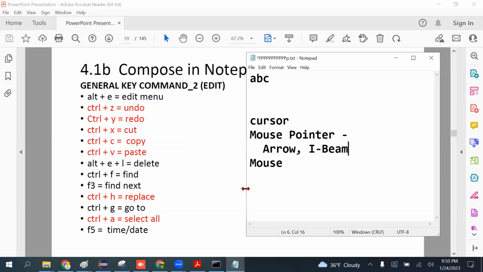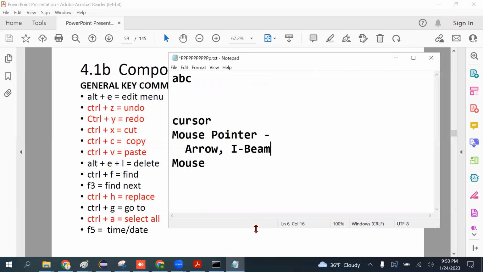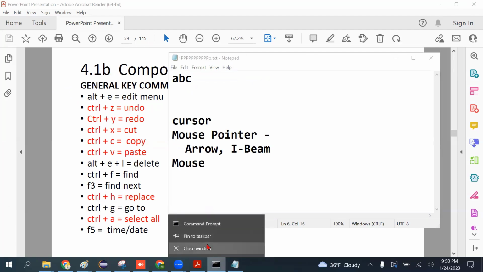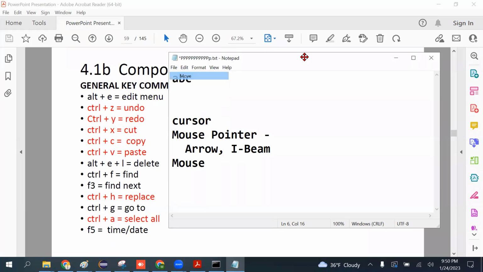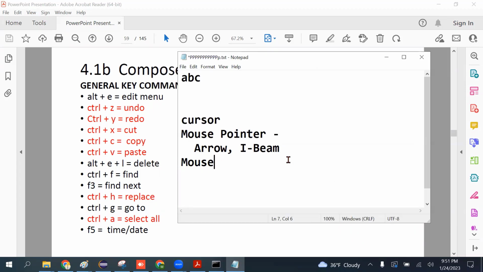Whenever we see a horizontal double arrow, we can drag and stretch here. We can maximize or minimize. If we see a vertical one, we can do the same vertically. If we see this sign, which is move, then we can move this window to any place. Move is for moving the window anywhere. So the I-beam, the arrow sign, all these are mouse pointers.